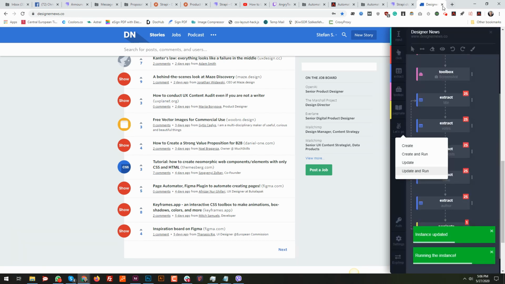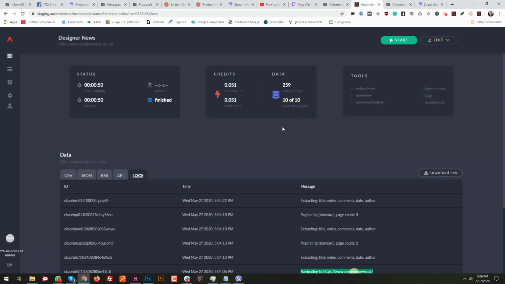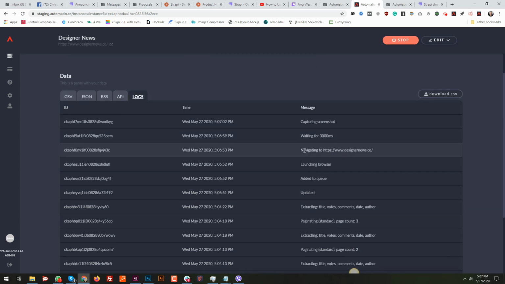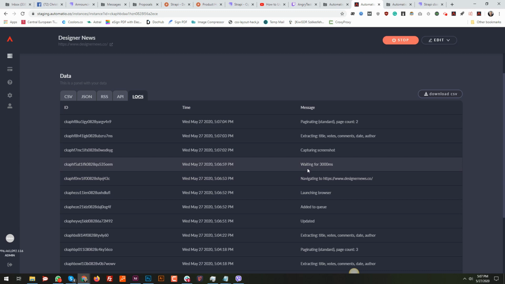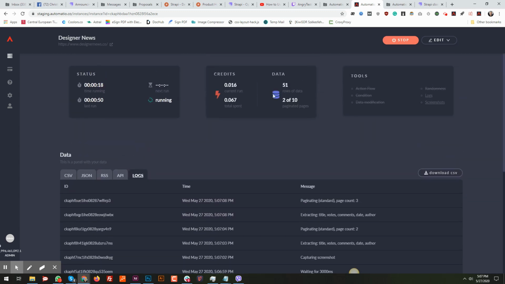And I'm gonna close this right now. I'm gonna close this, whatever I created, close this tab completely. So yeah, as you can see, it's starting. If you go to the logs, we are already in the logs. It's navigating, it's waiting, it's capturing the screenshot, and it's extracting data again from scratch.